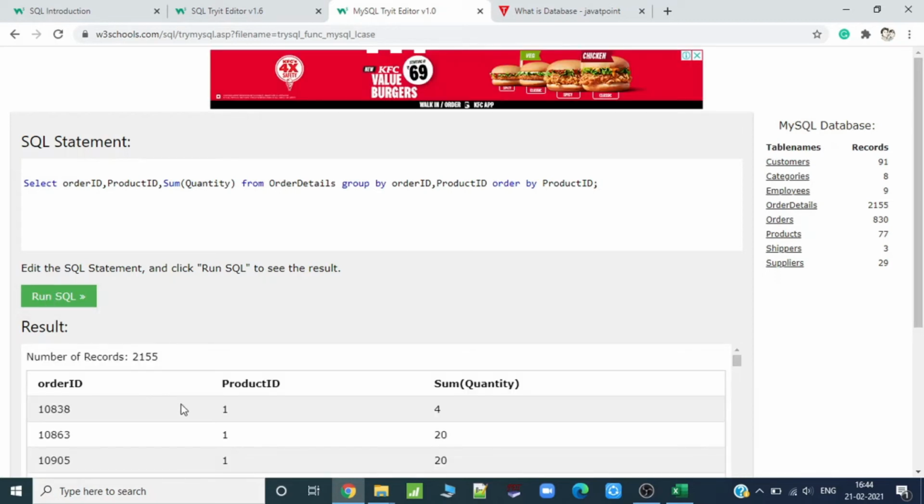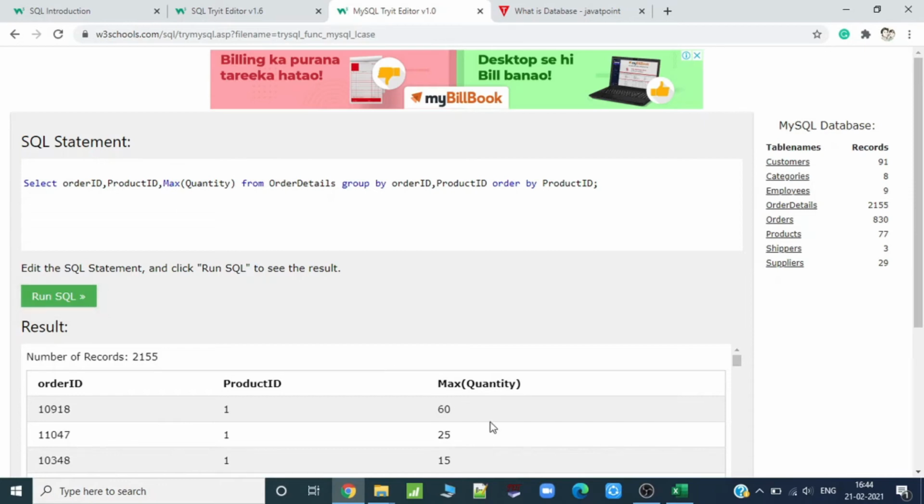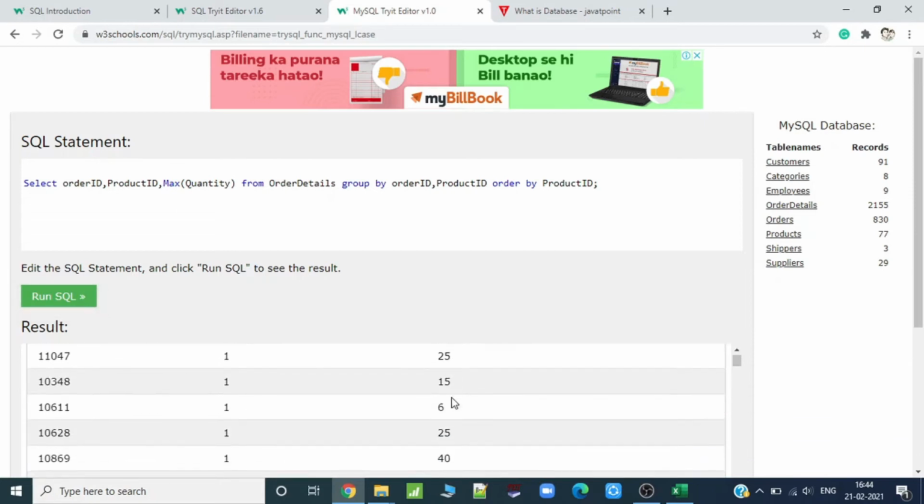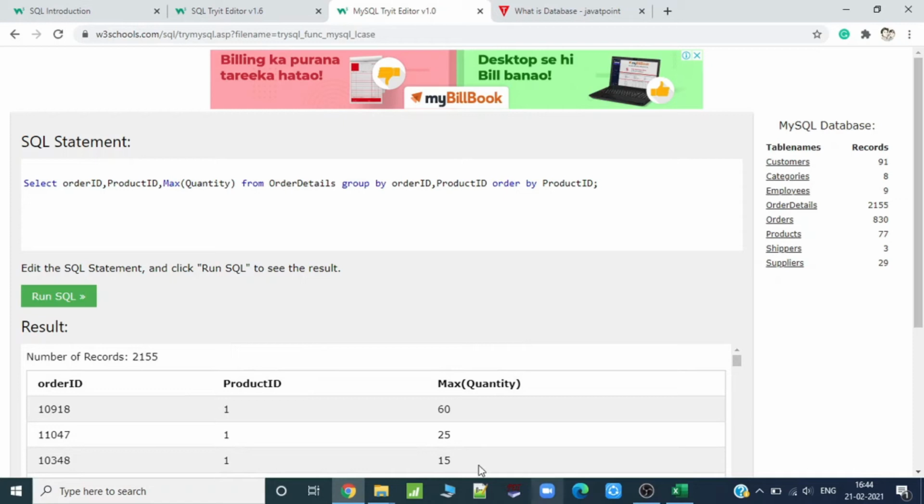So now you can see for individual product ID, order ID 10838, I have different sums. Like the sum is 4 if the order ID and product ID are this. If the order ID is this and product ID is 1, then the sum of quantity is 20. Now if I just want to see the maximum of quantity from order details group by this value, again this is the maximum value I am having. So order ID this, product ID this is the maximum value.